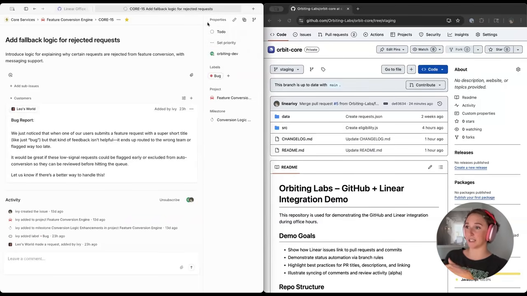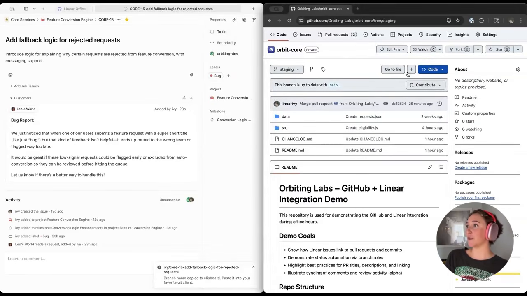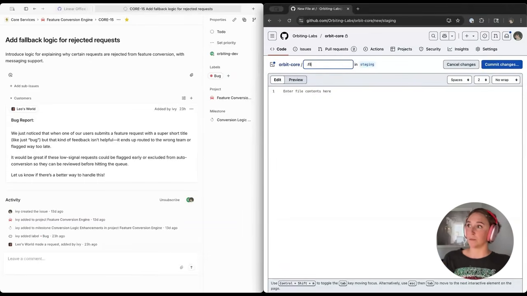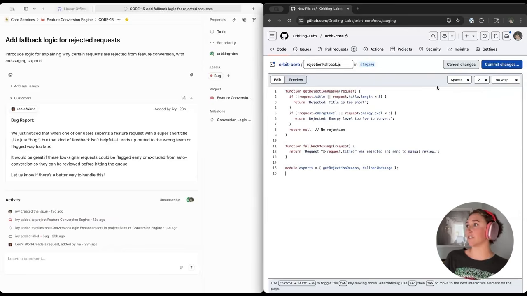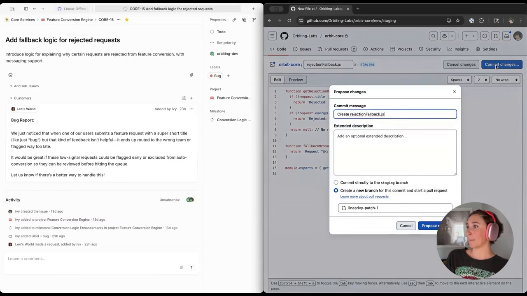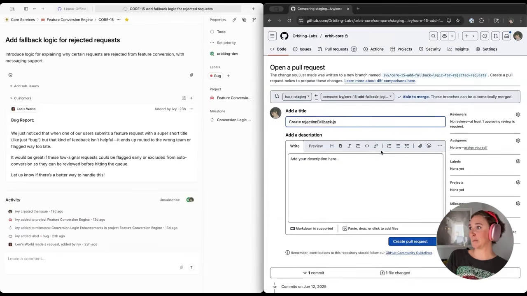Now we can actually simulate fixing this bug in GitHub. So I'm going to go ahead and copy the Git branch name just like we did earlier. I'm going to create a new PR. I'm just going to do this through the UI. So let's create a PR to actually fix this bug. I'm going to paste in that generated Git branch name, and I'm going to propose these changes.